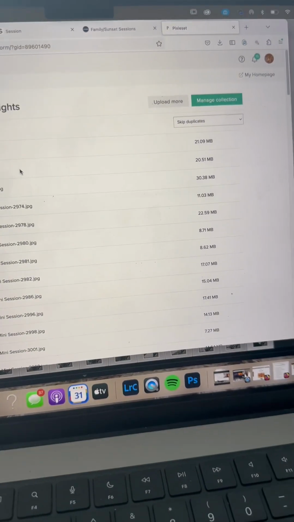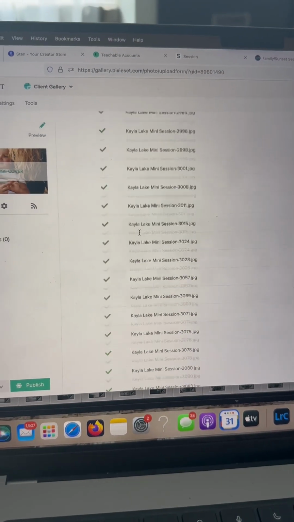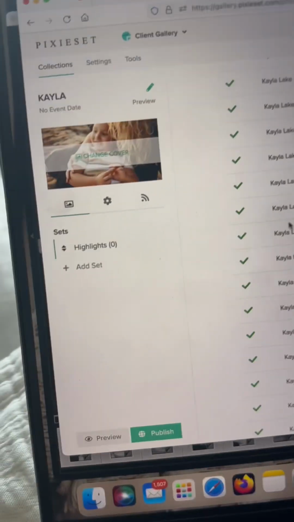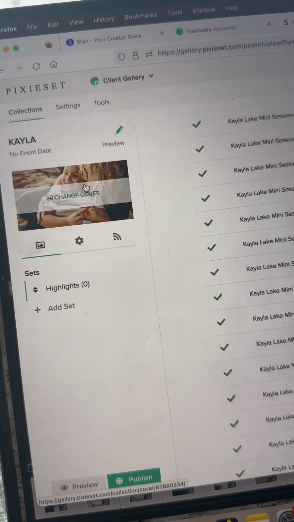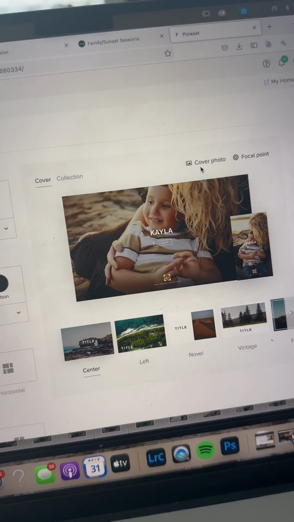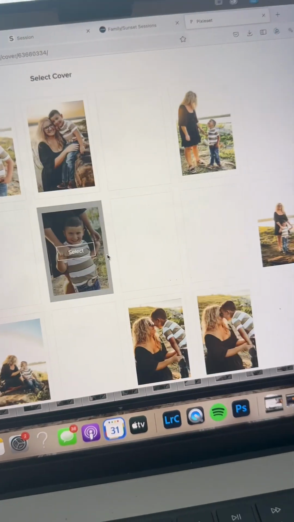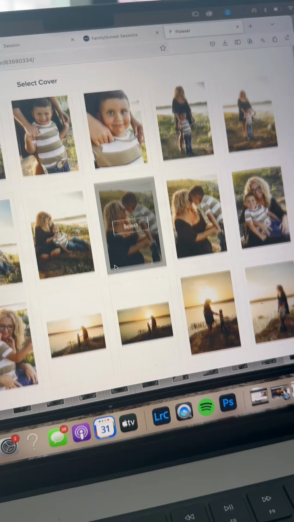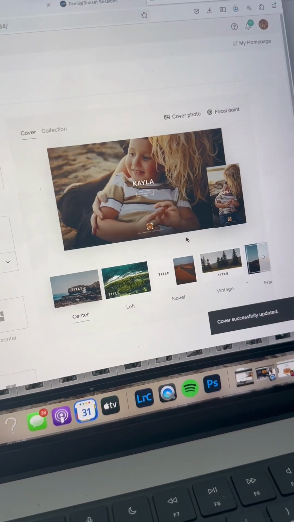Okay, so the gallery is complete. We can tell by looking at all the images here with the check mark. So once that is done, what I do is I go over here. It generates a cover photo for you. If you don't like the one that it chose, you can go in here and change it. You just click cover photo, select from collection, and anything that's loaded into that gallery, let's choose this one, you can change it right there.